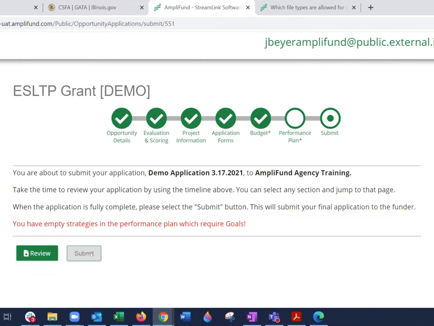In order to submit our application, all of these need to be marked as complete. All required fields need to be filled in. At that point in time, as long as we were within the application submission time range, we will be able to submit our application.